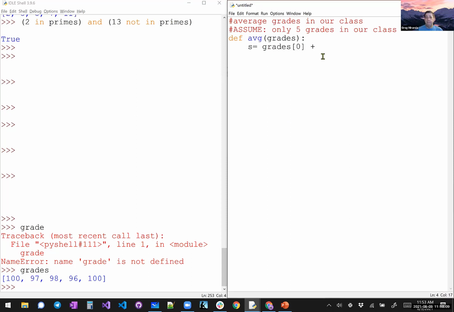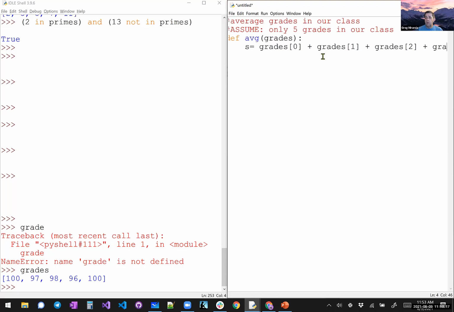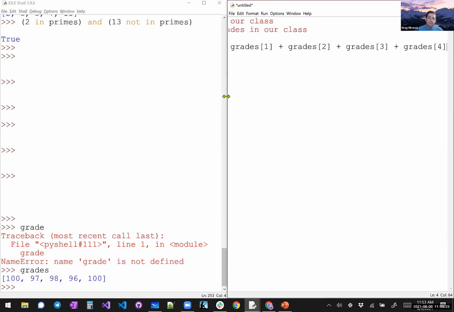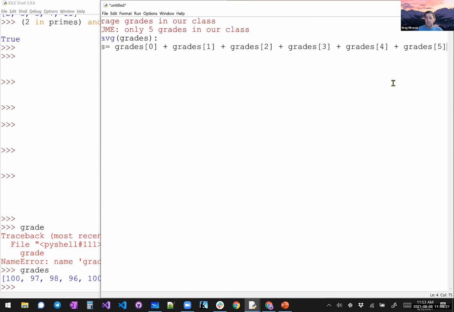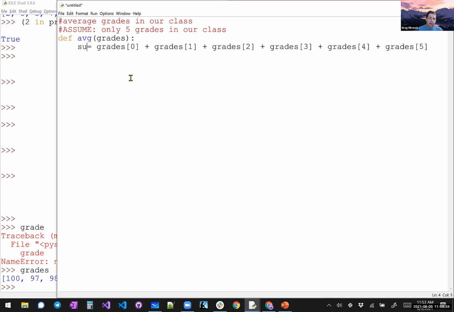Grades 0, grades 1, grades 2, grades 3, grades 4. Do I stop there or do I add one more? I said 5, right? Is that going to be correct? And instead of calling that, let's just call this sum and just have S. Is this going to be correct? It's going to work?